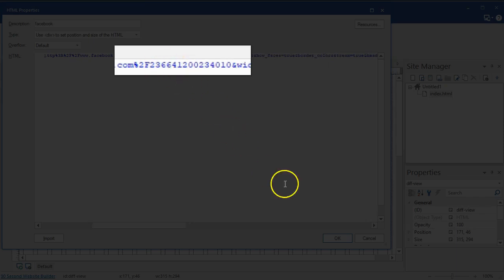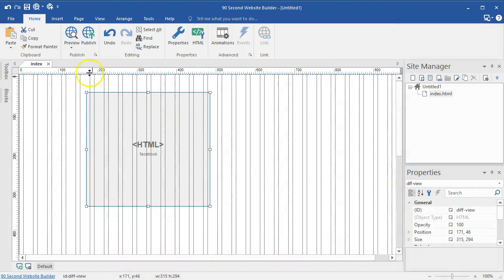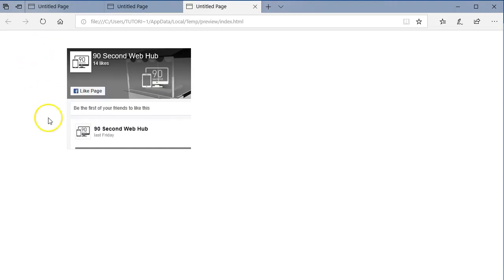So I'm going to paste this, and then I'll go ahead and hit OK, and then preview this in my browser again. This should take a few seconds, and then it's going to load up in our browser. So as you can see, I have my Facebook page widget in here.